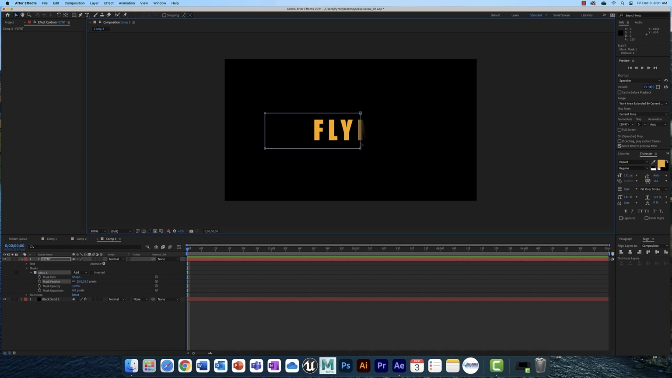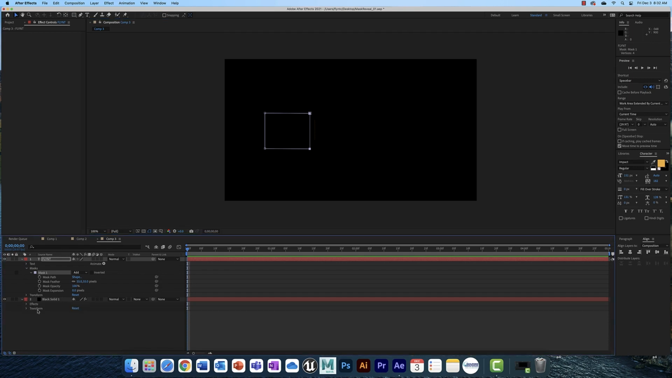And then we're going to take this mask and, well, we can do it that way too. We can just move that whole side of it and move it so that the text is not visible. And now let's select the lens flare, which is on the solid.